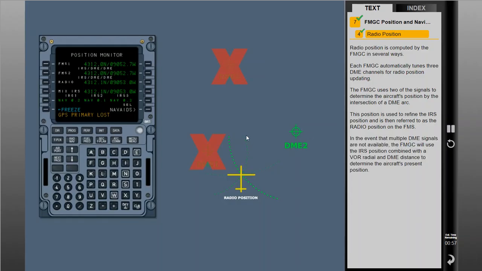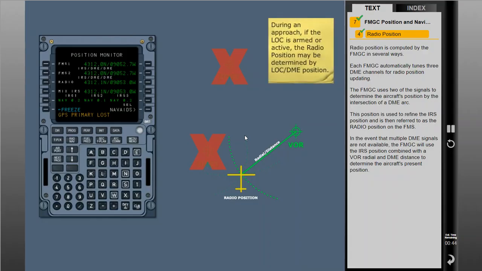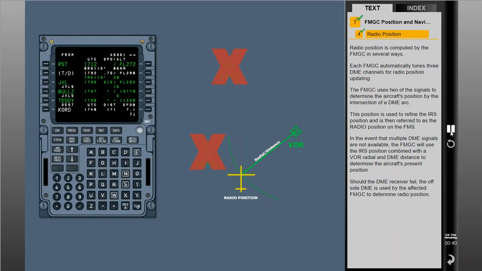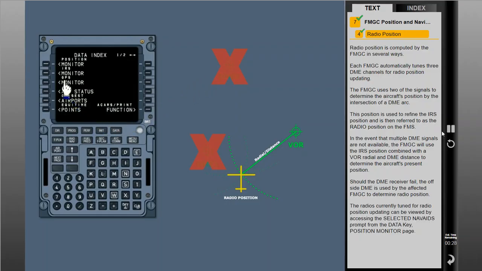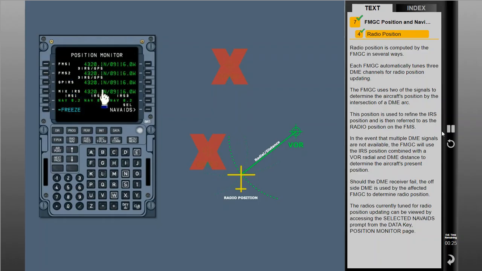In the event that multiple DME signals are not available, the FMGC will use the IRS position combined with a VOR radial and a DME distance to determine the aircraft's present position. Should the DME receiver fail, the offside DME is used by the affected FMGC to determine radio position. The radios currently tuned for radio position updating can be viewed by accessing the selected NavAids prompt from the Data Key Position Monitor page.